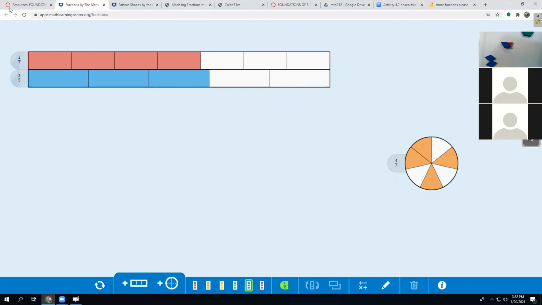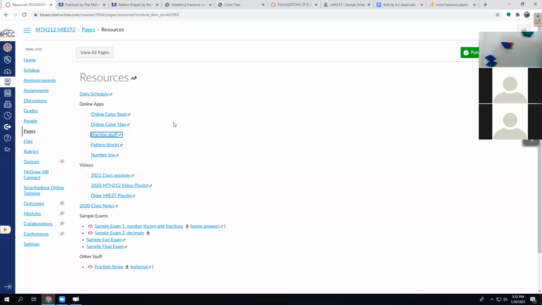All right, so fraction ideas, representations, there's a lot of ways we can put them together. Is there anything else I want to look at? I'm not ready for the number line yet. All right, let's back out for a minute.